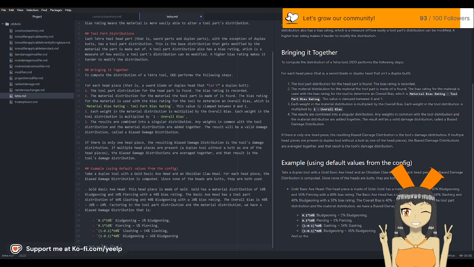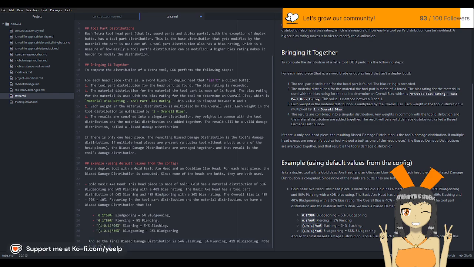And so the final bias damage distribution is... Okay, so 54% slashing, 5% piercing, and 41% bludgeoning. Note that this distribution actually adds to 100%, which it needs to.